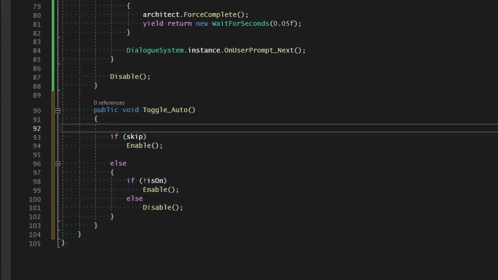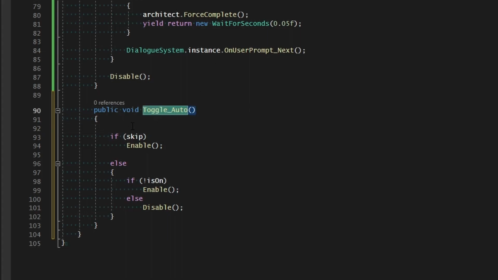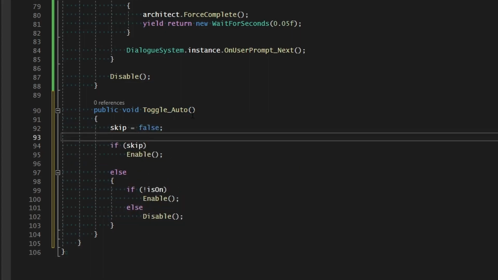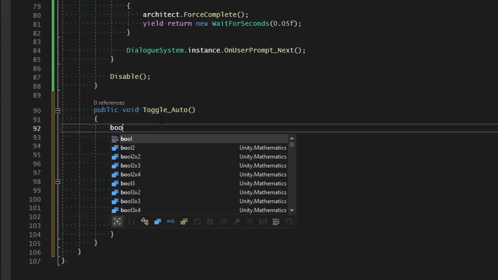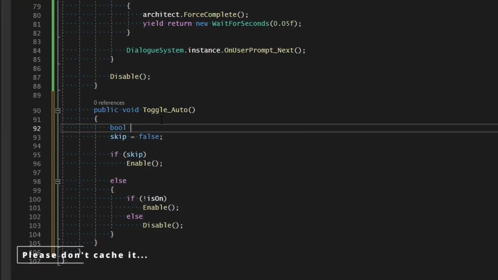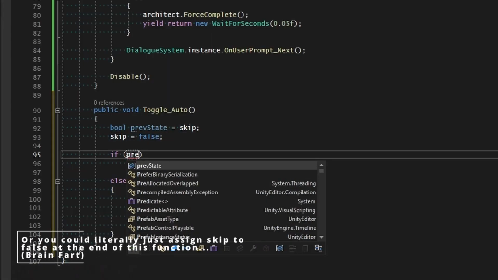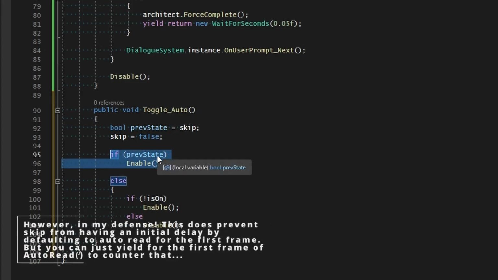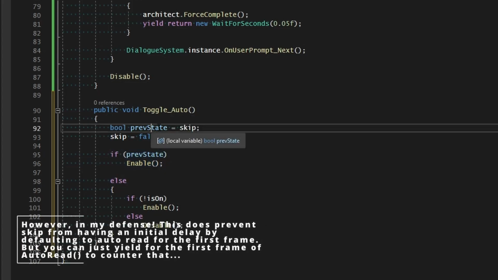So let's real quick, if we are going to toggle auto, then skip should be set to false. So skip should equal false, but we also need to keep track of what it was a second ago. So let's cache that. Bool previous state equals skip, right before we assign it to false. So then we'll just evaluate the previous state and figure out if this is a switch over or if this is a brand new toggle just for the auto state.